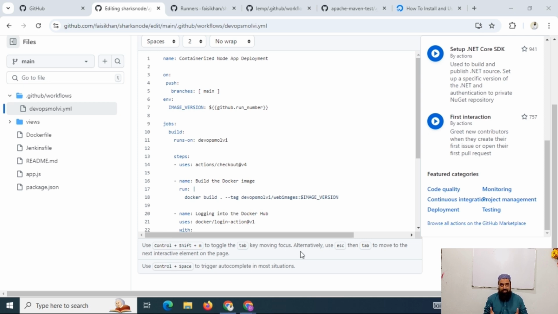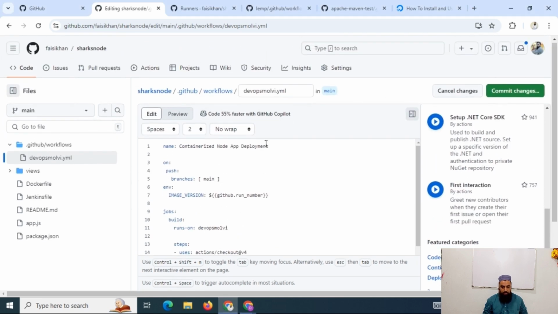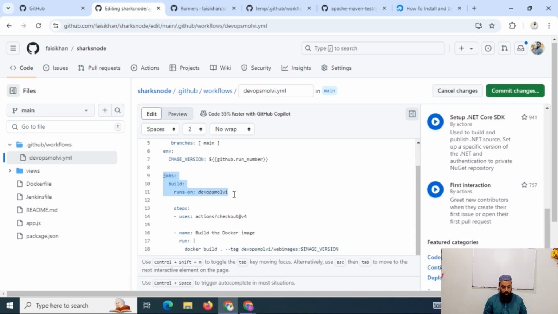So let's get started, and we will configure our self-hosted runner in this lecture. So you can see I have this repository and I have this pipeline here, and the code is on the main branch. Now we can see that this job is running on the DevOps Molvi runner, which is actually a self-hosted runner on GitHub.